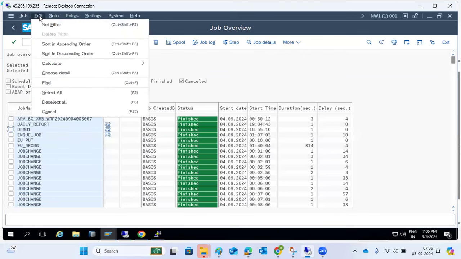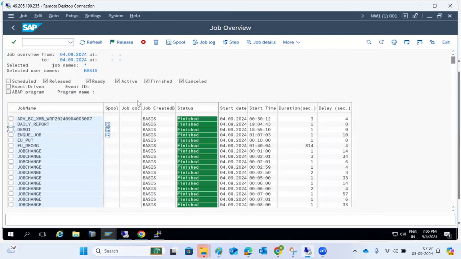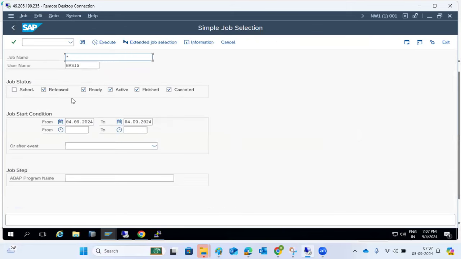So you can check the filters. The main thing is the status of the jobs: scheduled, released, ready, active, finished, cancelled. Finished means successfully completed, cancelled means the job is cancelled due to issues. Right? Ready means the job is ready, released.